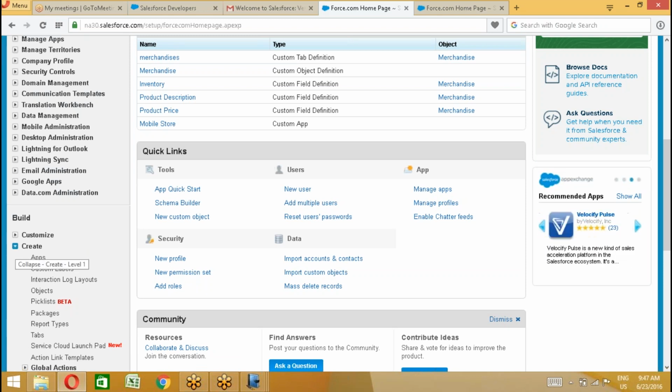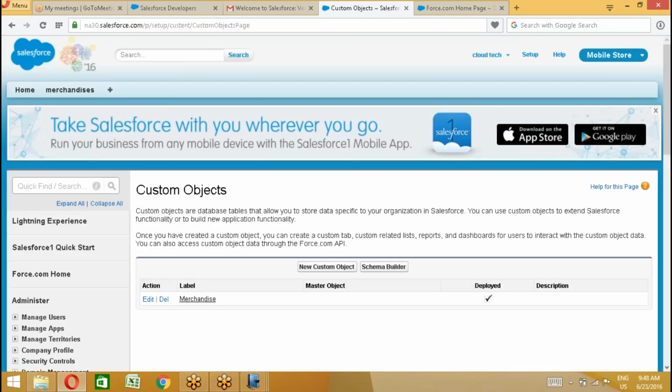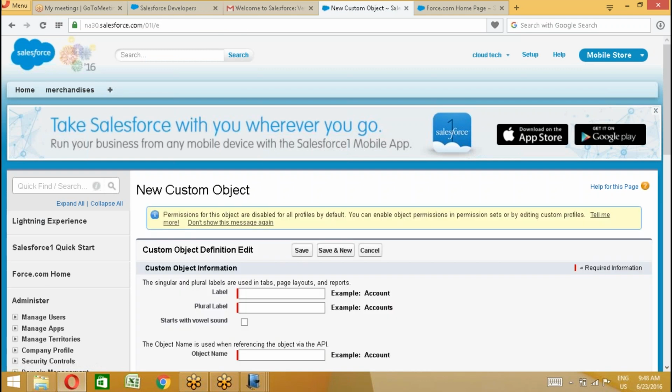Yes. So create a new custom object. Yes, very good. Invoice. Plural label will be invoices. Yeah, scroll down.